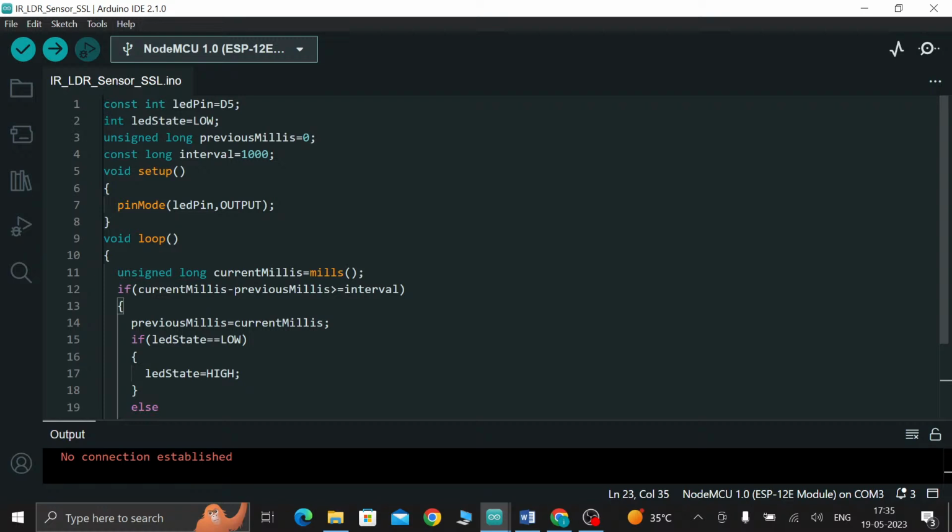Then I am going to store the last time the LED was updated. For that I am creating unsigned long previous millisecond, and let's give 0. Generally you should use unsigned long for variables that hold time, because the value can quickly become too large for an integer to store. So it's better to make it unsigned long. Then constant long interval at which to blink. Here we are going to give 1000, which is 1 second.